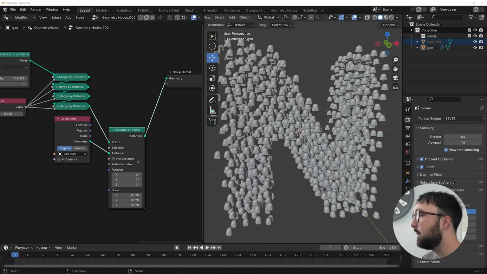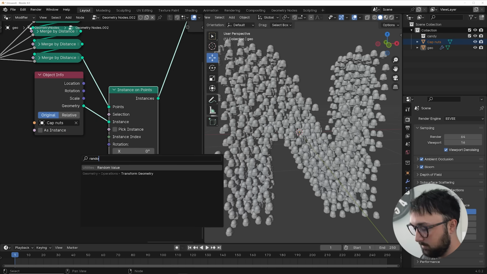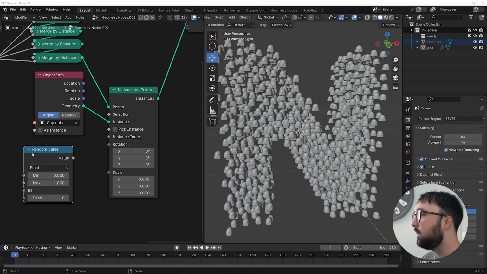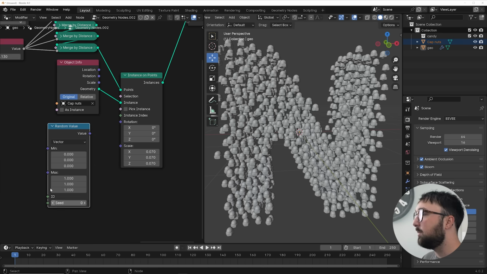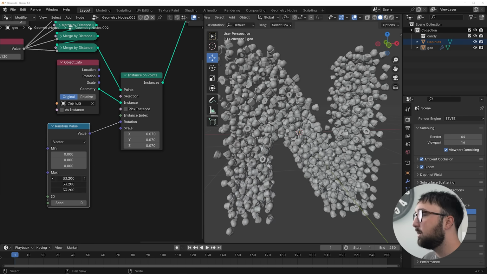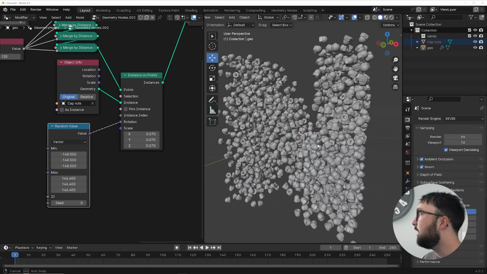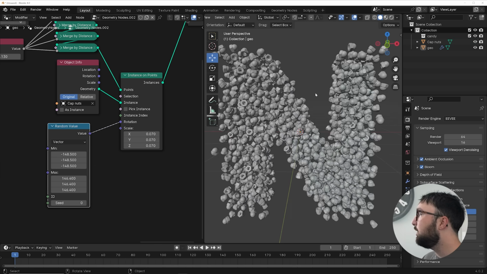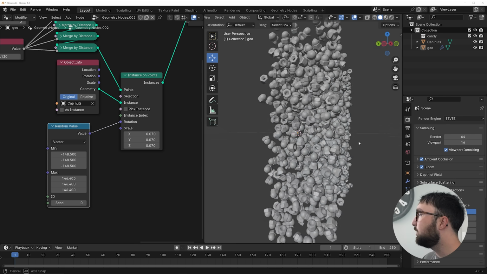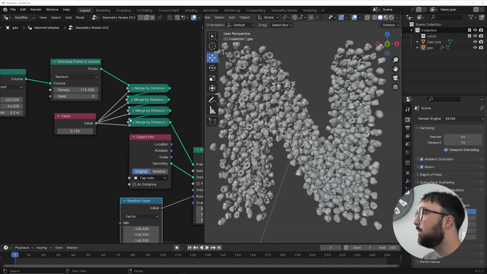Let's go ahead and randomize that with a random value node, and I'm going to set this guy to vector. I want to have a bunch of options and plug that right into rotation, and then just bring that up, and you now have fully randomized objects within this. And then you can go ahead and play with your options here.